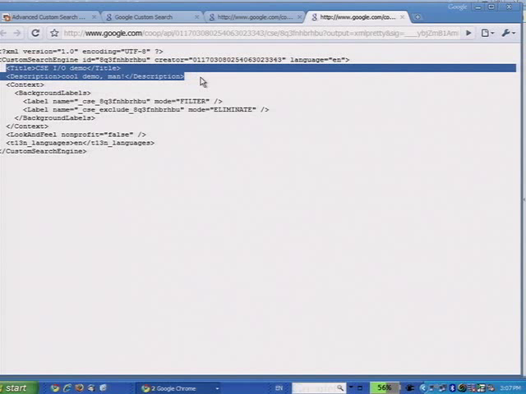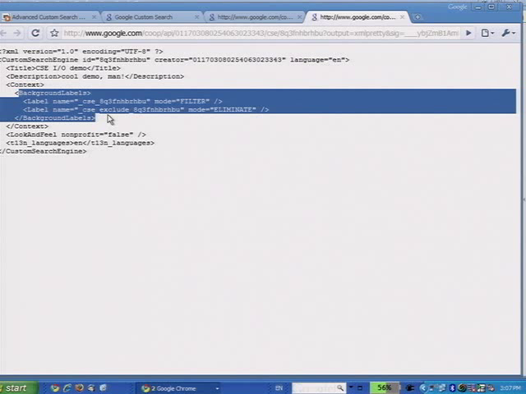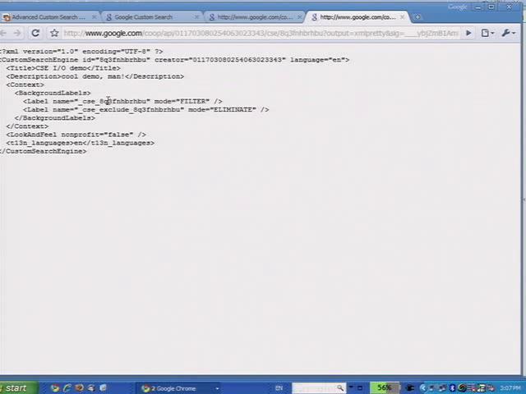Now I look at these, and what do I see? I see, aha, I have an ID string for my custom search engine. There's a creator ID here, and I see the title and the description that I put in the wizard. I see this background label thing that I may not understand, but that I can at least associate with the ID of my created custom search engine.